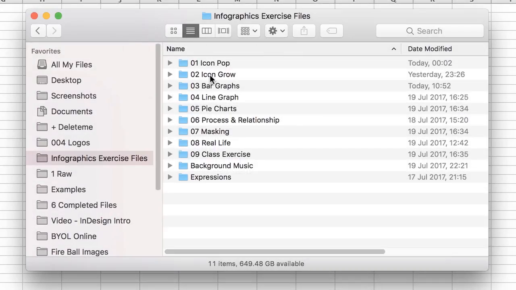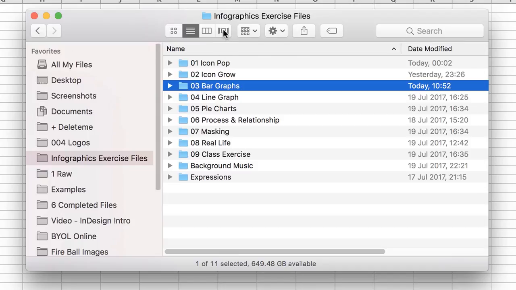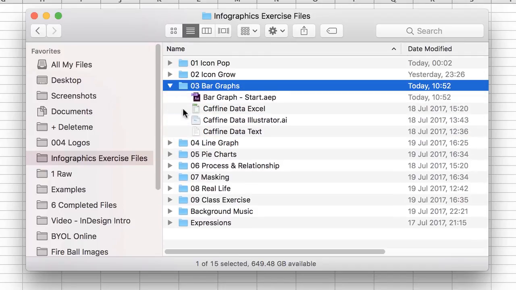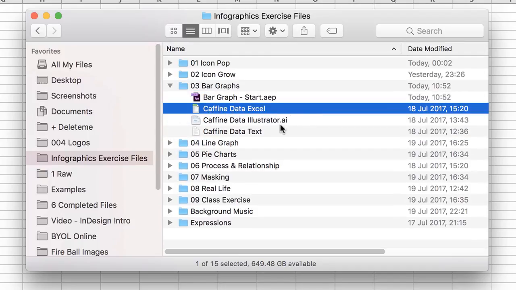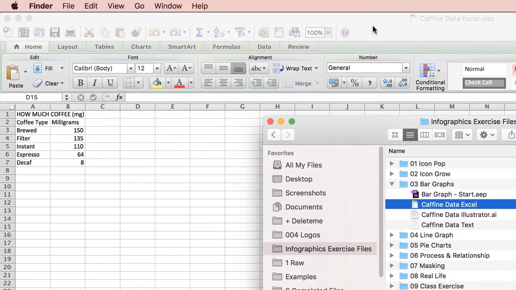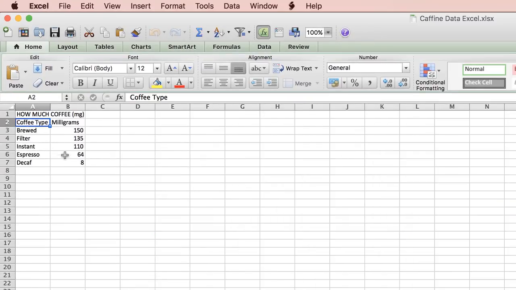Okay, so first up, we need to open up in our exercise files under 03 bar graph the one that says Caffeine Data XL. If you don't have a copy of Excel, we're kind of stuck. Skip on to the next version. Okay, but in Excel, whatever version opens up, I'm on an old version on a Mac. All I need to do is select all the data.